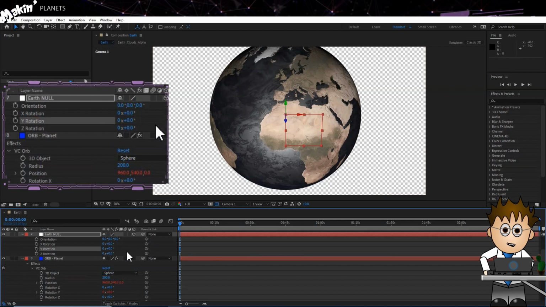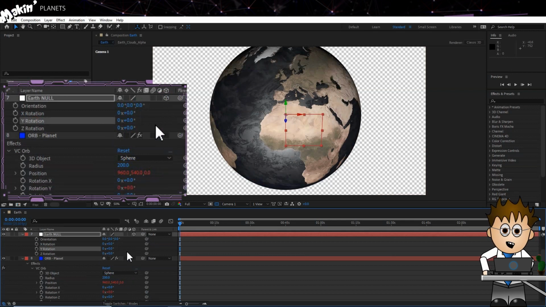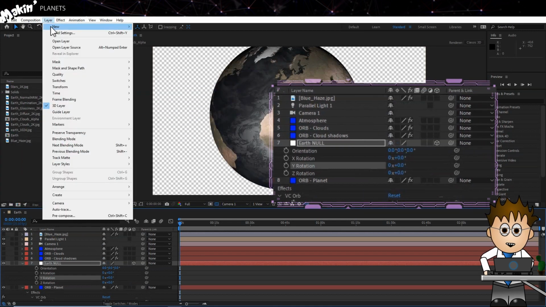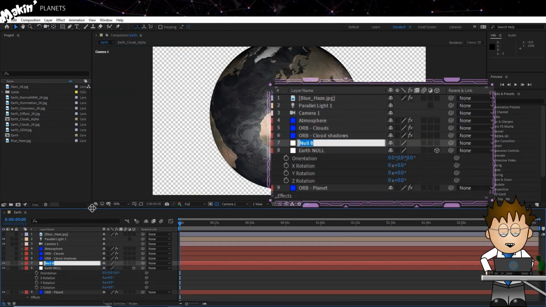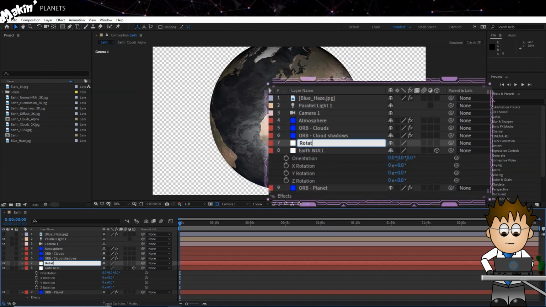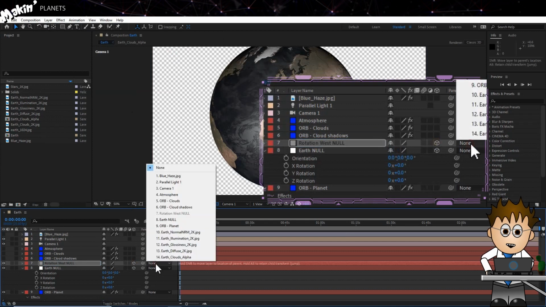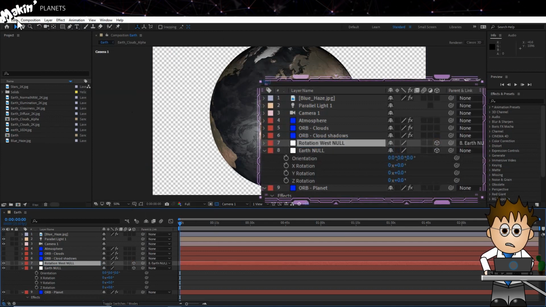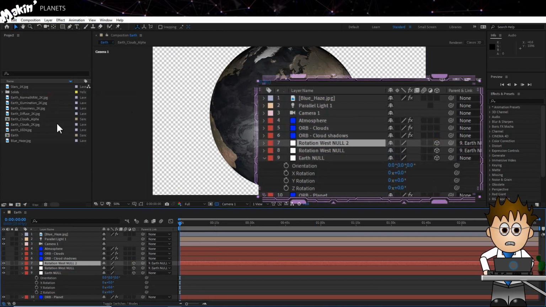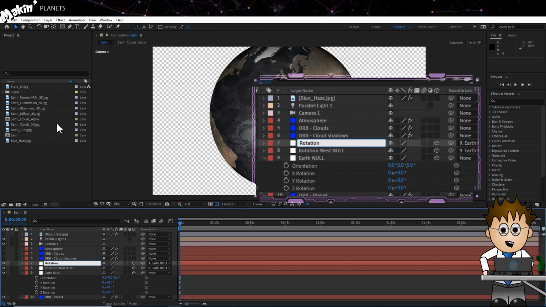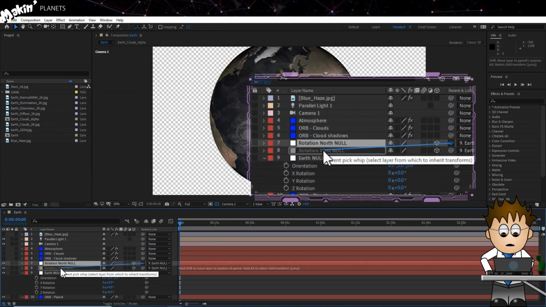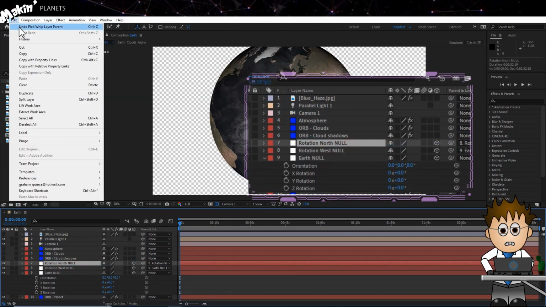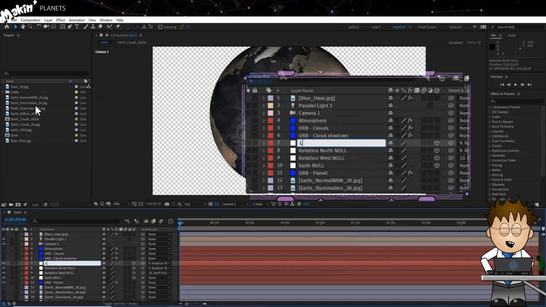But we can also add other elements to this Null Object. So let's create another Null, Layer, New, Null Object, hit Enter and name it Rotation West. Make it a 3D layer and parent it to Earth Null. Duplicate this layer, which you can do by going to Edit, Duplicate, or by holding down Ctrl and tapping D. Hit Enter and rename this new layer Rotation North. Parent this to Rotation West. Duplicate this layer again, hit Enter and rename it Location, and change its parent to Rotation North.